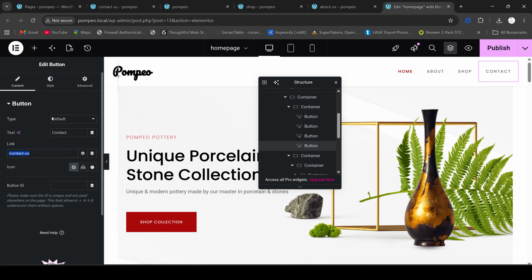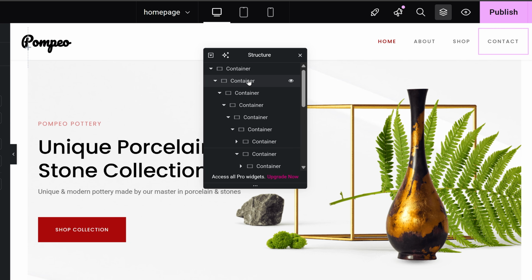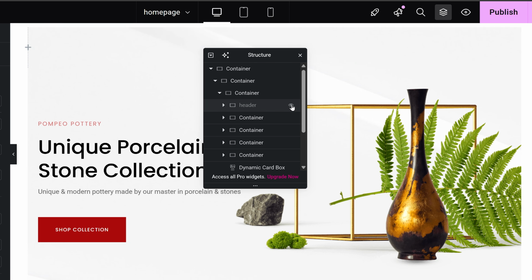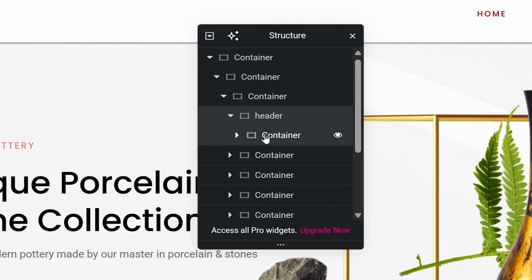Once we've made sure that all our links lead to our pages, what we're gonna do is select the entire header here, right? So I'm gonna go to the top here. Okay, let's see. I select this container. This is our header container here, right? This is our header. I'm gonna rename it to header like this. As you can see, when I hide and unhide it, this is our header. I'm gonna simply select the container inside it. As you can see here, this is that container.